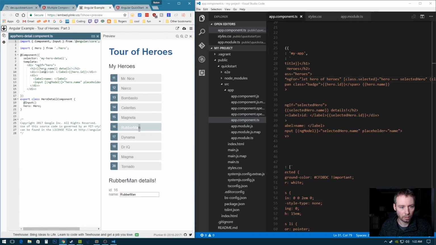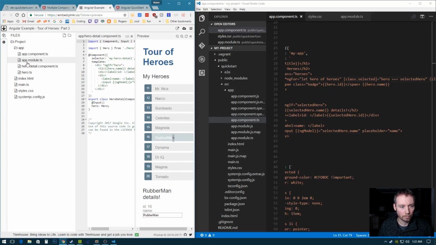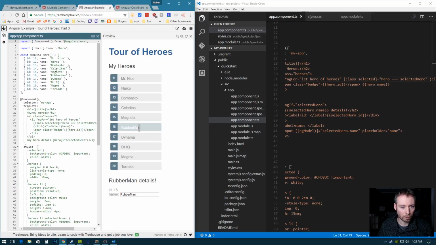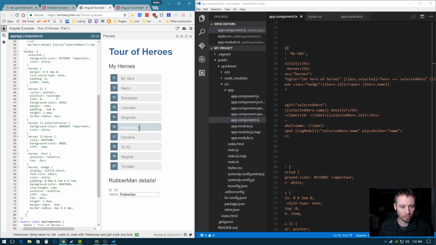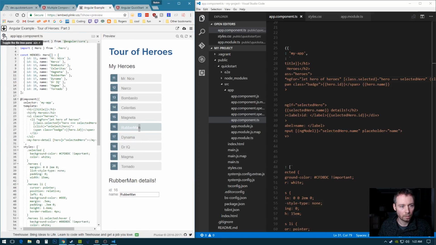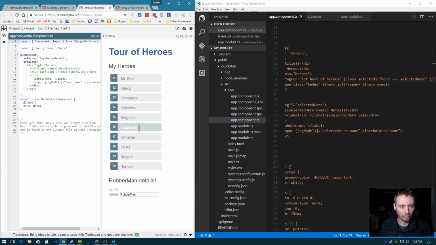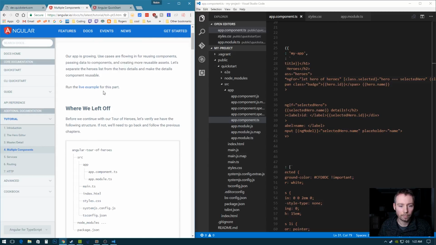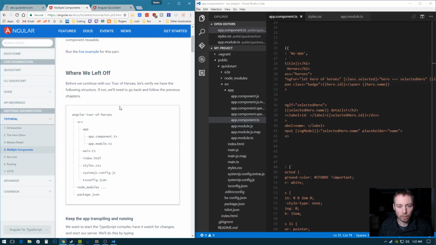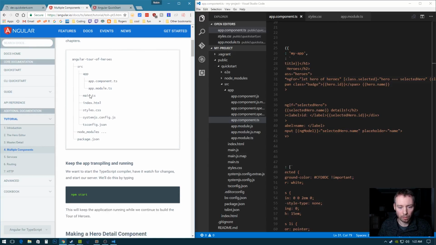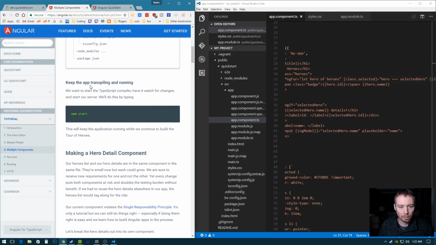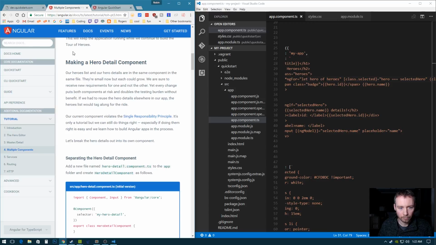Looks like they've already separated into a hero detail component and the other component. This is the master list, and there's a details component. Two parts. Before we continue, let's verify we have, okay, we already know we did all this. Keep the app transpiling and running. We did that already, it's still running.